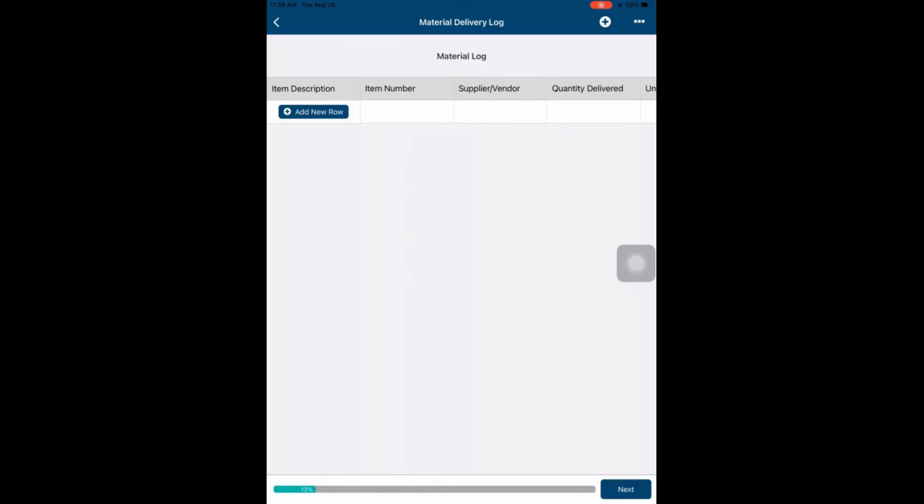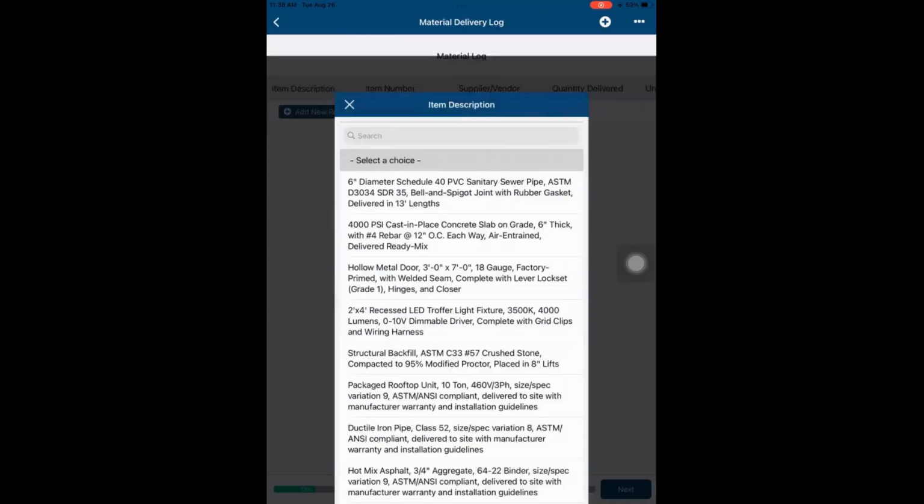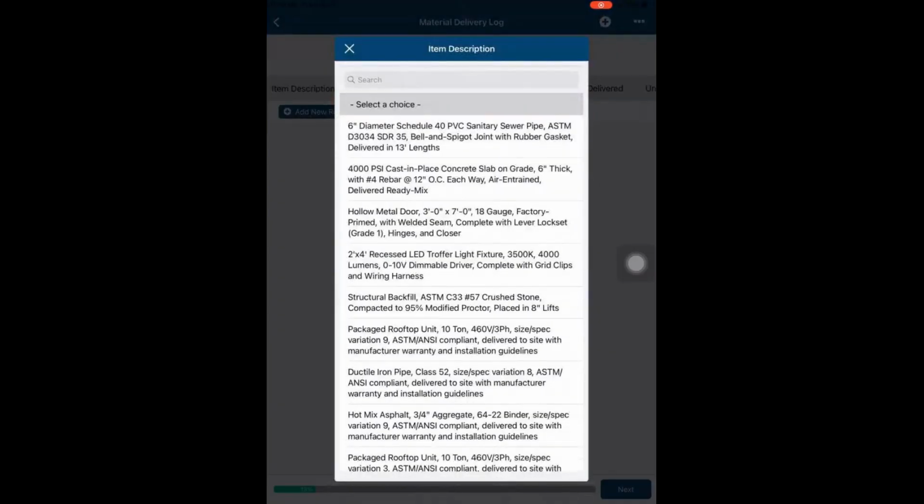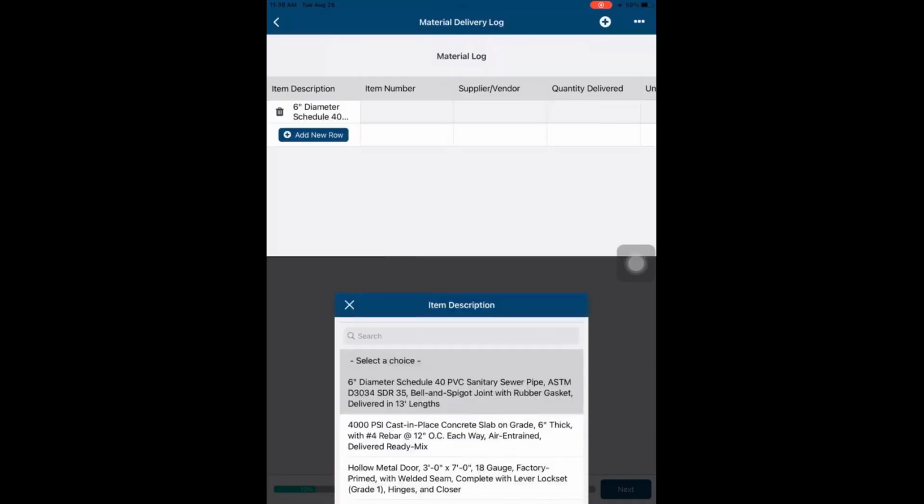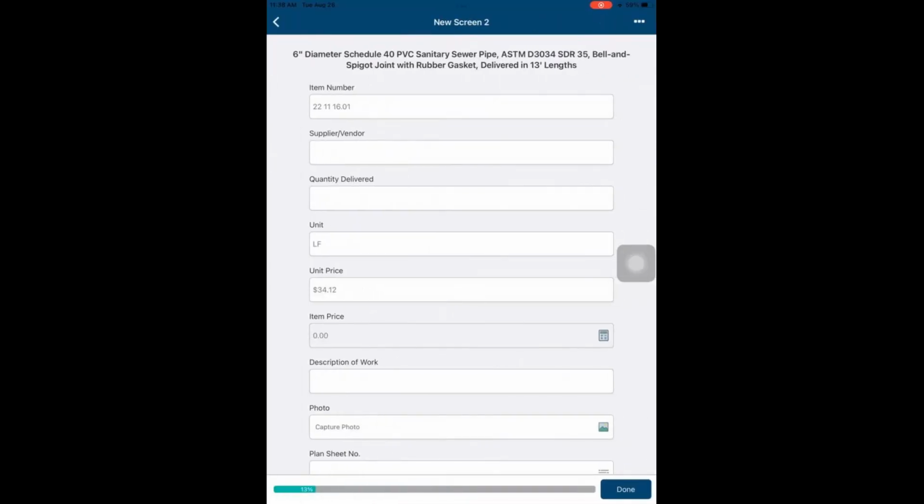Now, what I've done is I have all of the line items, or all of the materials that are being utilized on this project. I've uploaded that as a CSV file into this form. That's basically reference data. So if I'm on site, I'm going to add a new row. Something just got delivered to me on site. Maybe it's this sanitary sewer piping here, so I'm going to grab that. I know that's what got delivered today.